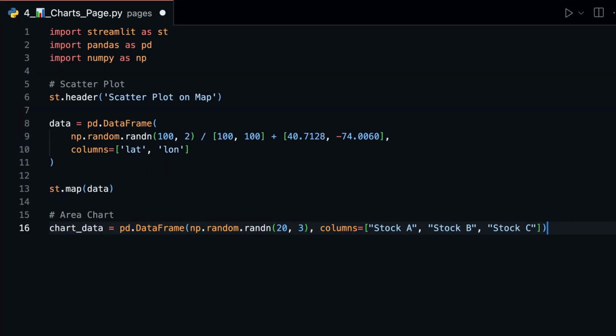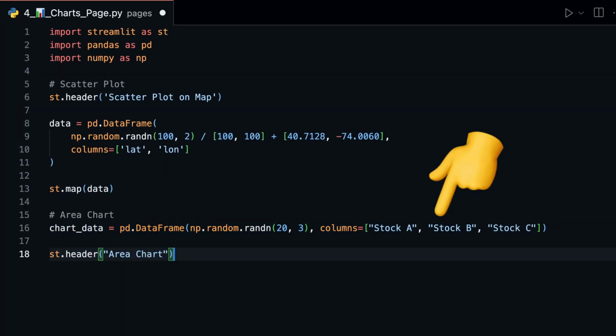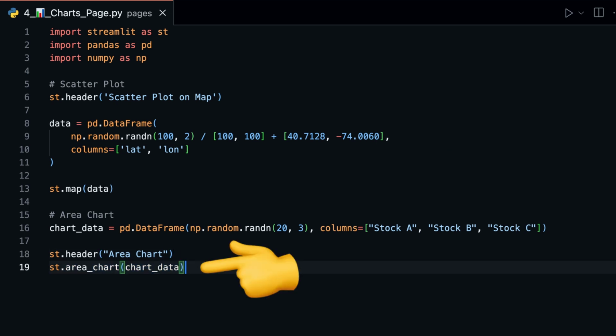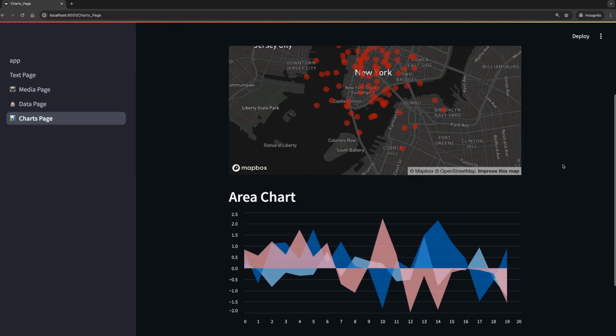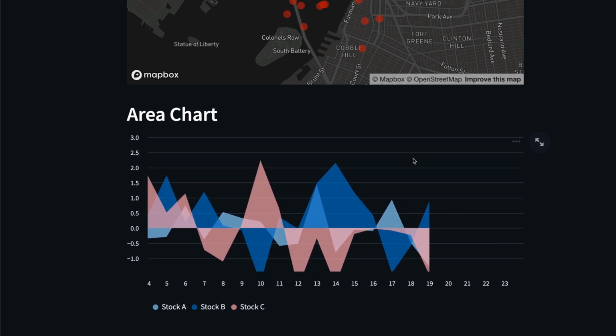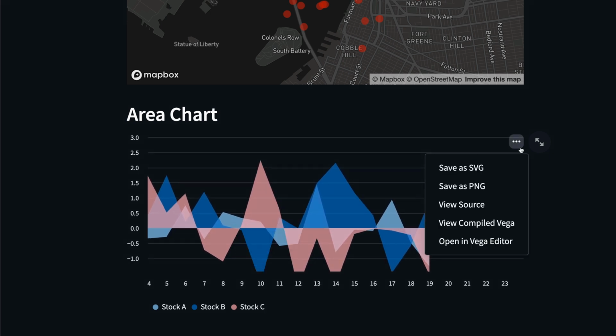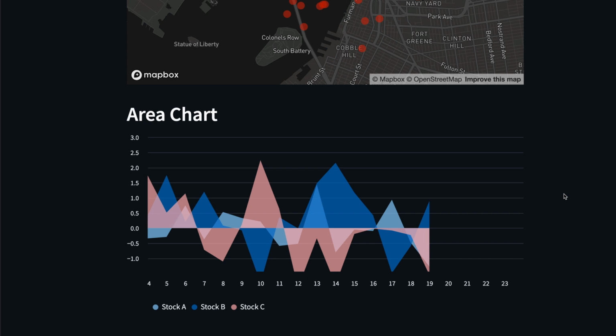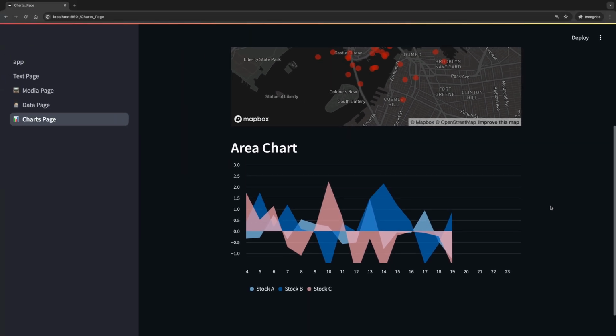Here we create a random dataset with 3 columns. Then we create an area chart with the data. If we go back to the app, we can see the area chart below the map. And that's it. It's super easy to create charts because Streamlit was designed for data scientists and machine learning engineers. While it may not support all the features of other frameworks for building web applications, its simplicity and ease of use make it a great choice for creating simple data apps.